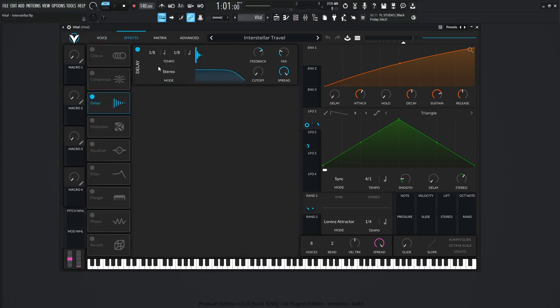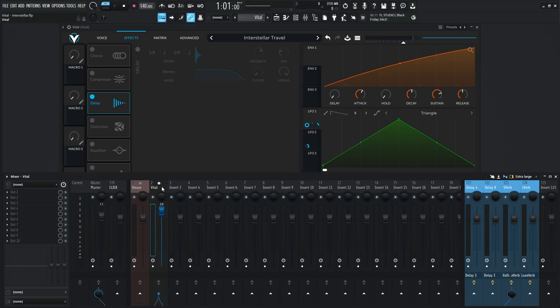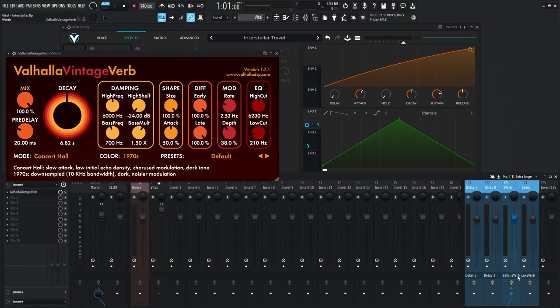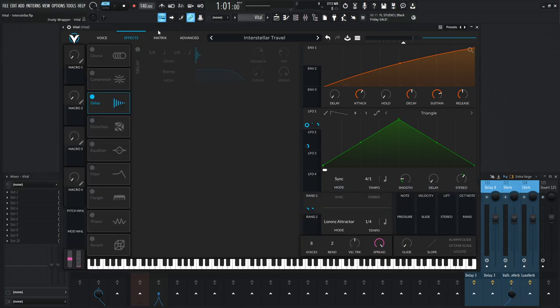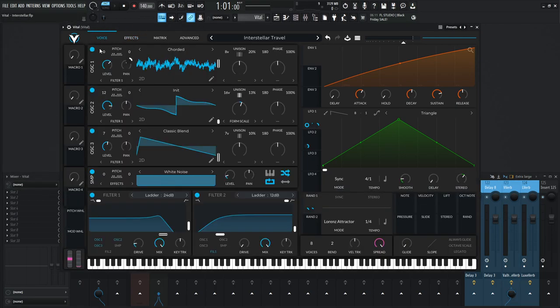For our effects here, we just have a delay. However, I do have external reverb here, and it is a Valhalla Vintage Verb that I always think sounds a little bit better on synthesizers. So with that in mind, let's go look at the voice section and see what's going on here.